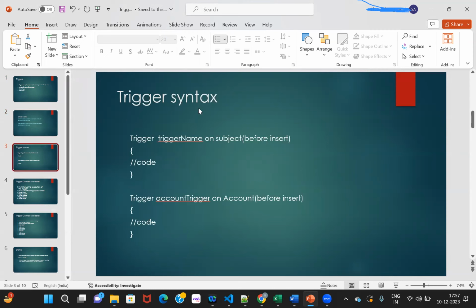What is the trigger syntax? Trigger, then the trigger name, on, then the sObject, and then we use before insert, after insert, whatever it is, and then the code. That is a very simple syntax. The sObject means any account object, contact object or lead object, whatever object it is, we have to use that object here.